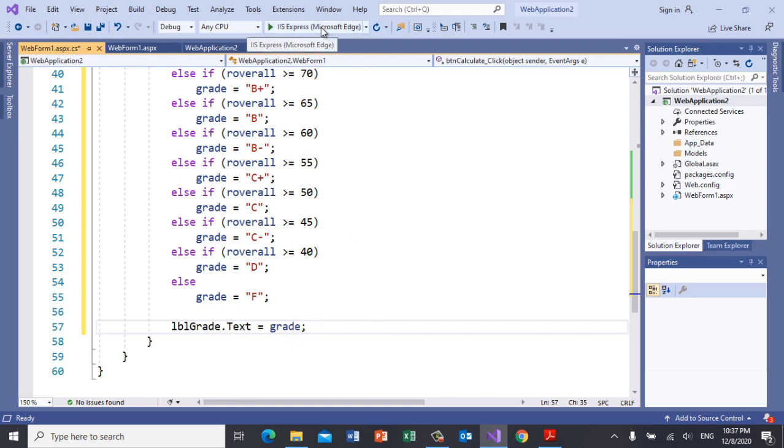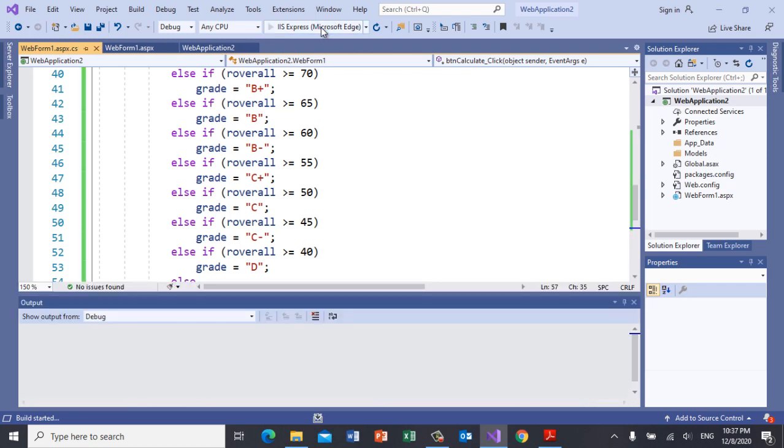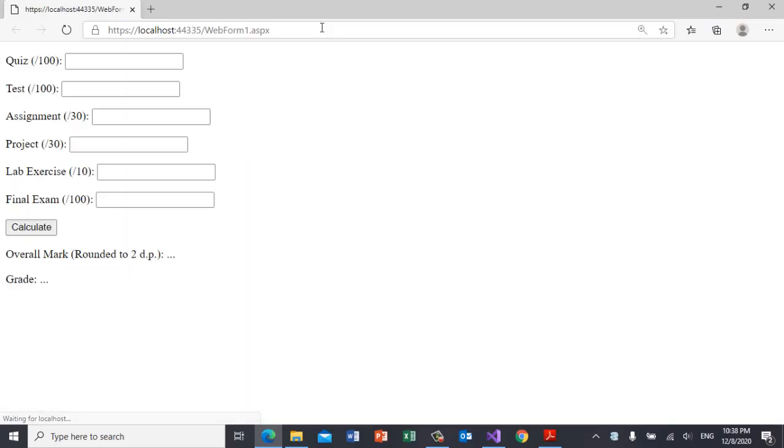So if we are to run this again, let us put in some values. I'm going to use the values that we have entered just now. You can enter any value that you like. Now I'm going to click calculate, and we have this particular overall and grade.